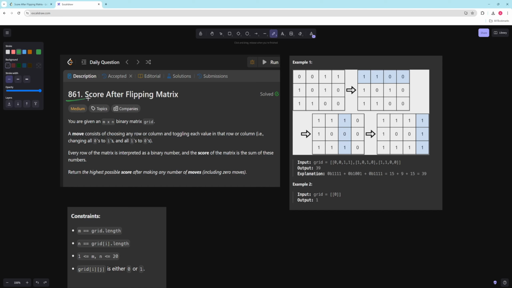In this video we're going to be working on Score After Flipping Matrix. In this one you're given a matrix and you can have a move that picks a row or a column and you can flip all the values in that row or column. Then each row is represented as a binary number and the score of the matrix is the sum of the numbers. So you want to return the highest possible score after making any number of moves.